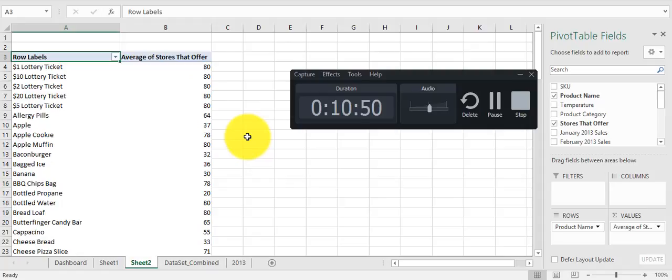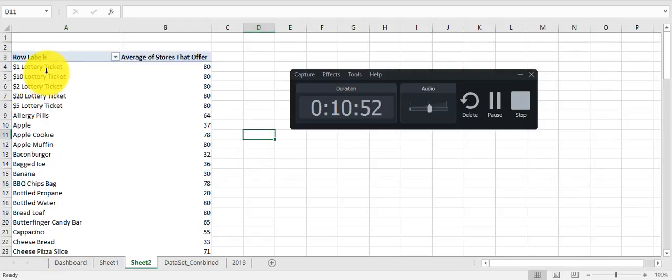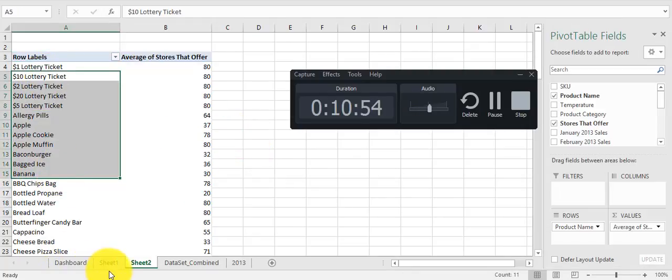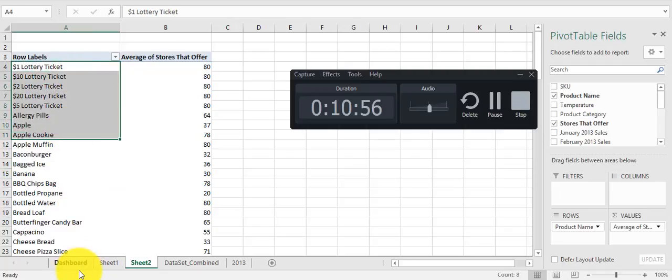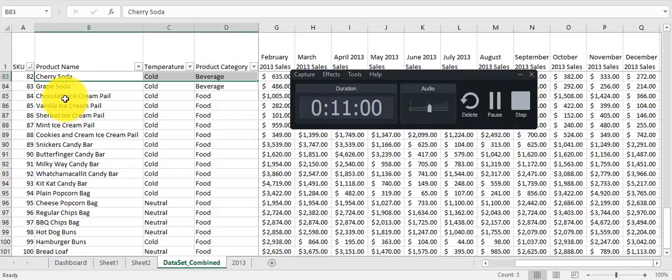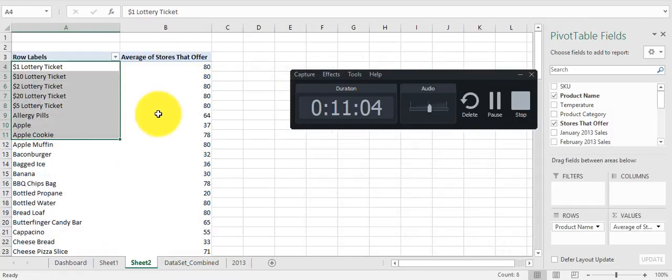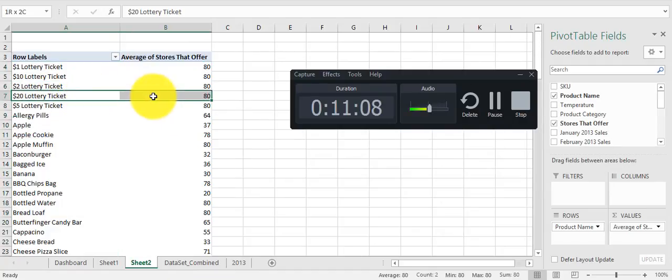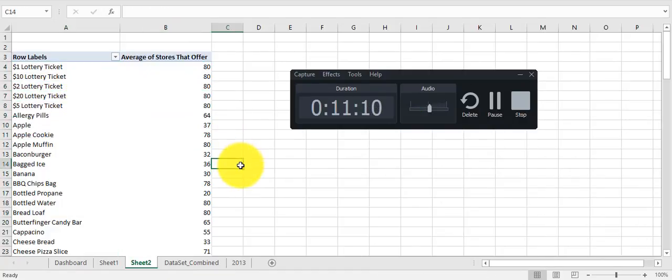The reason for that is each of these products has their own line. It's already been figured out for you when you do your own line. So cherry soda has its own line. Grape soda has its own line. So in this case, it doesn't matter what kind of pivot table you do for average or sum because it won't sum anything up. The average is the sum.